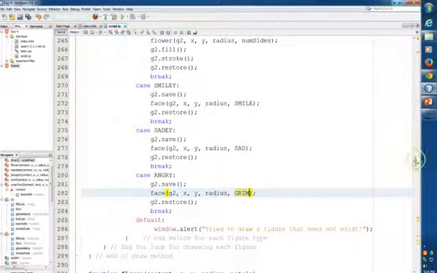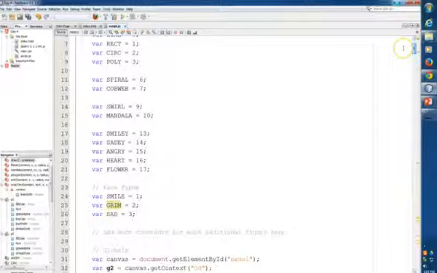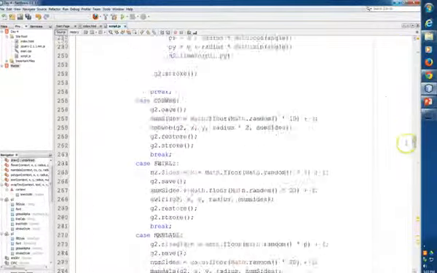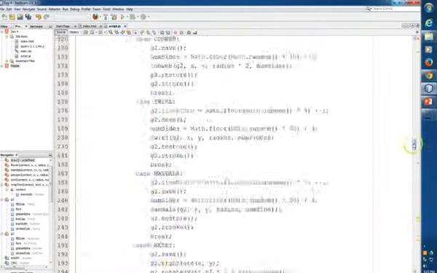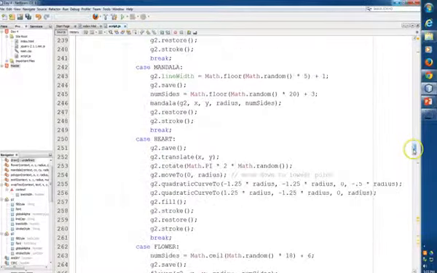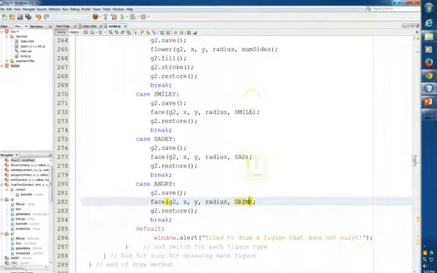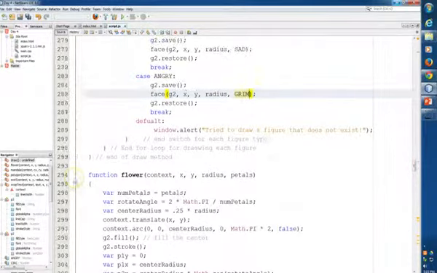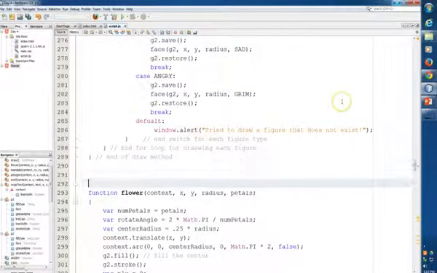Let's check and make sure we got those right. So we'll go back up here. There they are, smile, grim, and sad. Let's make sure that I have sad there. It didn't strike a chord. Whoops, too far. There it is. Okay, smile, grim, and sad. Excellent. Okay, now we just need to add the code in for the face method that we're calling here.